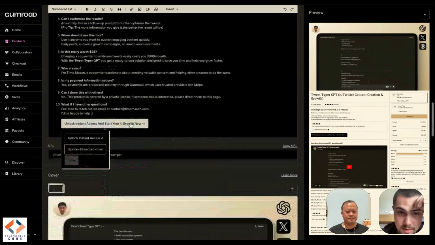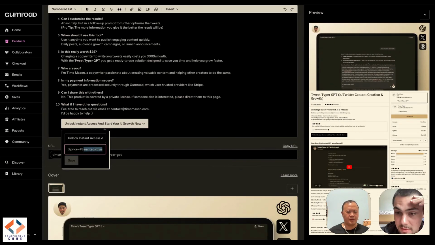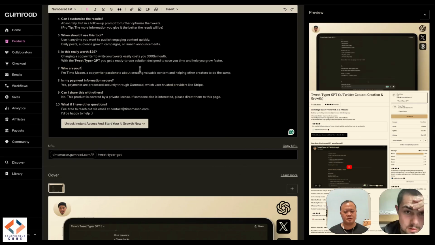Yes, and the way to set that up is, I just use the URL of the product, and then I include wanted=true. And this is basically the thing you have to put in so that when the link gets loaded, they automatically go to checkout.